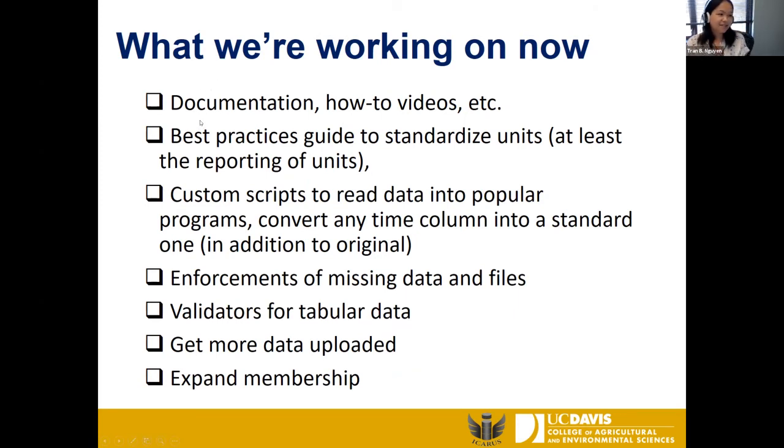So then the best practices now, this is not for the modeling community, but for the data contributor community: to standardize our units and at least our reporting of the units, provide the custom scripts, enforce missing data and files, validators for the tabular data, and more data uploaded, that's always good, and then expand our membership.